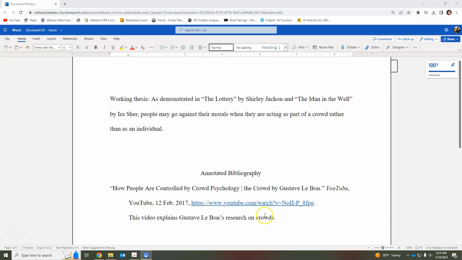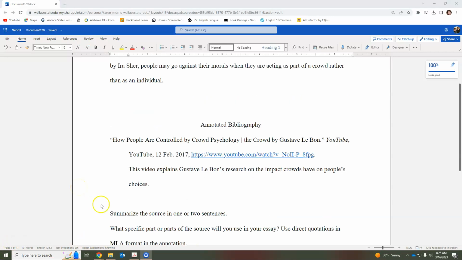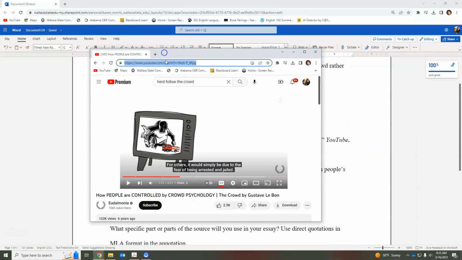So I have a very brief summary. I think I can do better than that. I can add some more detail that'll be specific to my topic. So let me work on it. Okay, so I like that a little better. I could add another sentence if I wanted to, but I want to get to the part where I show you how to integrate a source, especially one where you're quoting from a video, as some of you are.